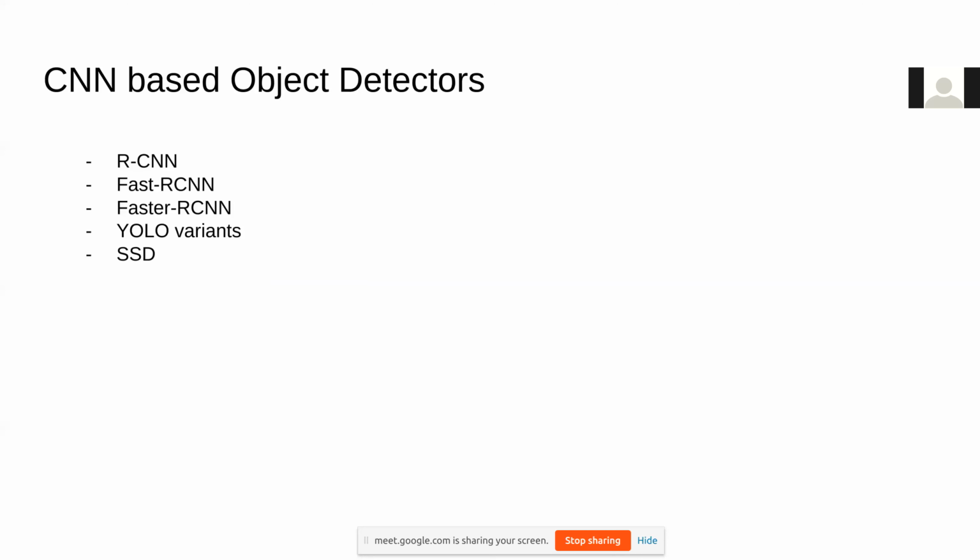So this talk is basically focusing on CNN-based object detectors, and they are generally two-stage detectors. So in the two-stage detectors, we can have the first stage.